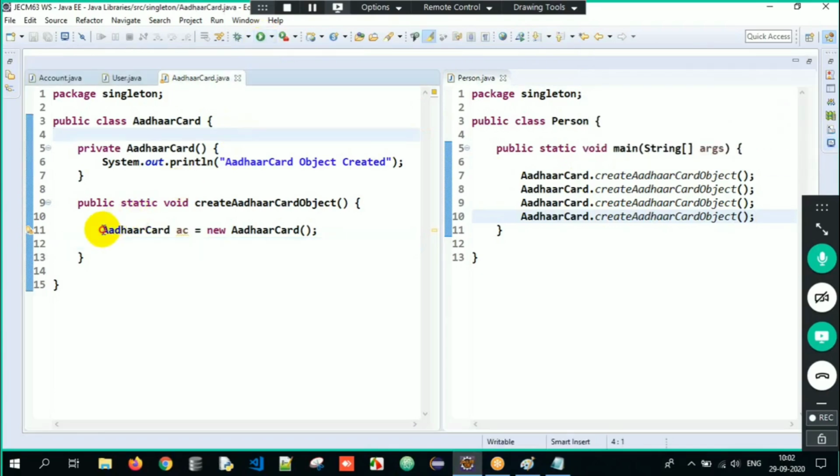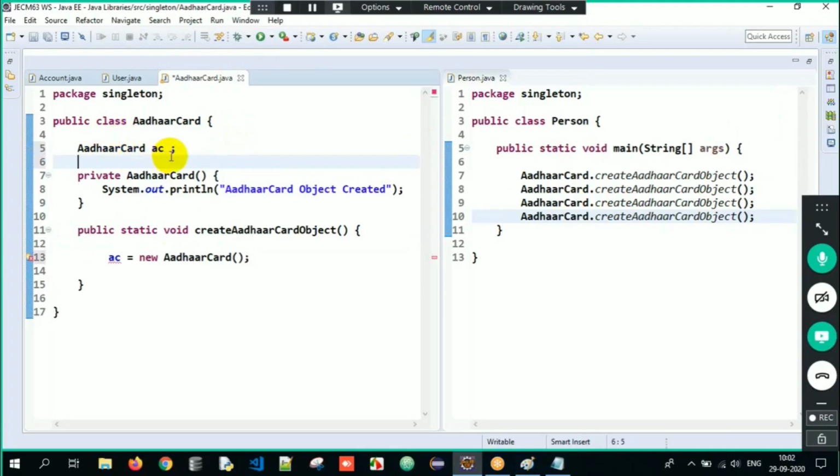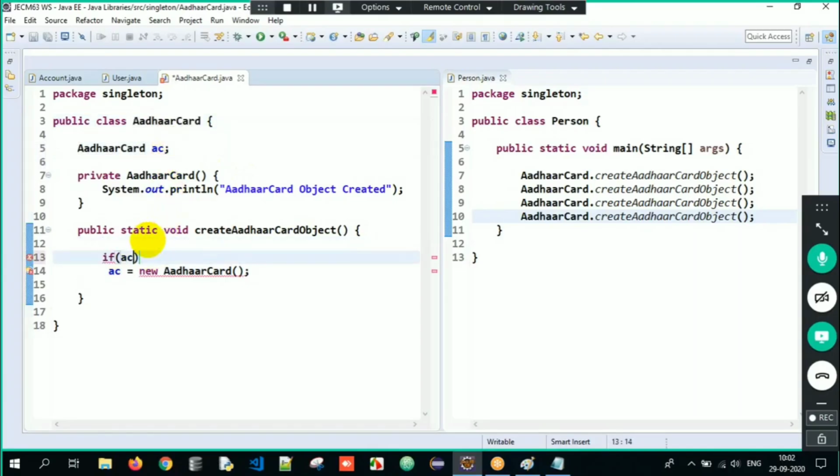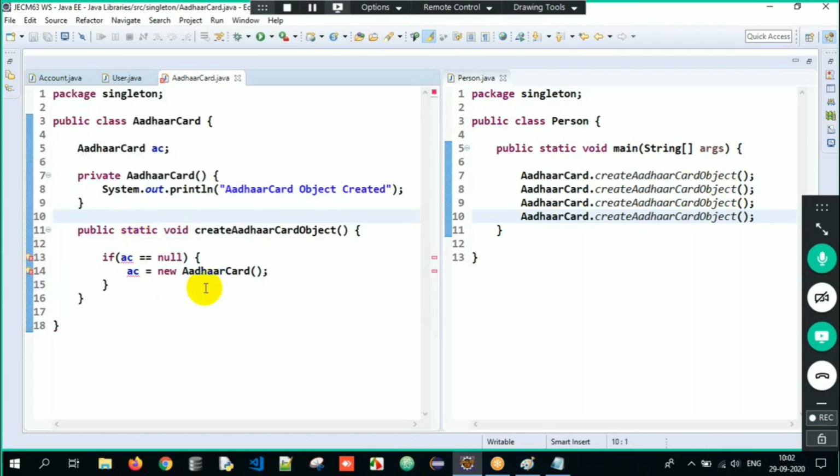Sir, declare this variable outside, sir. Okay, declare this variable outside, and the default value is automatically null. AC is of type Aadhaar card. Aadhaar card is a class, so the default value is null already. Therefore, if AC equals null, only then we are supposed to create an object here.